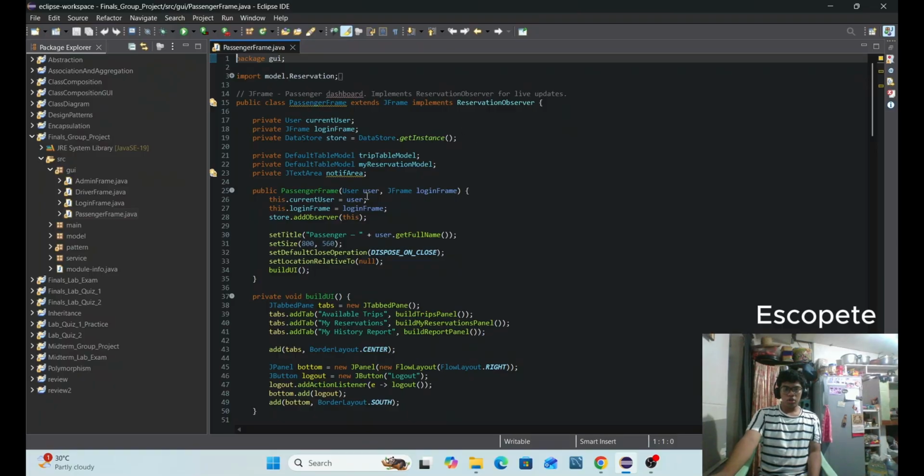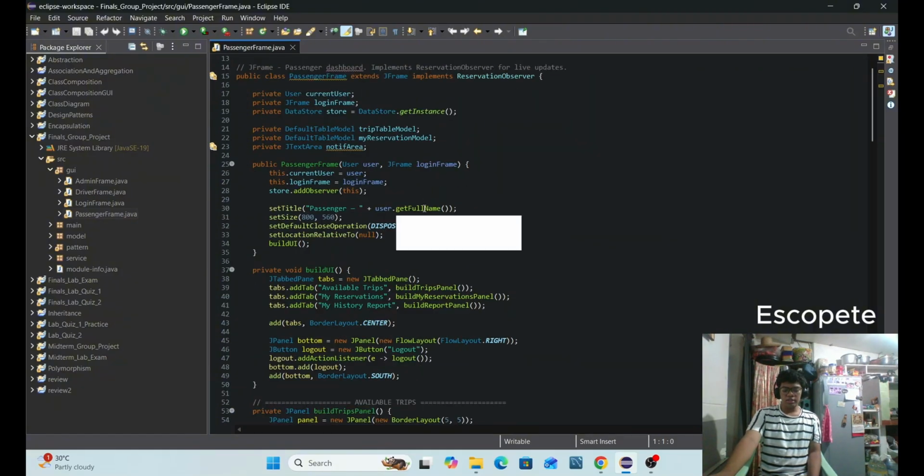The constructor, PassengerFrame(User, JFrame, LoginFrame), initializes these values while it registers the frame as an observer, and it establishes the window title with its respective size, close operation, and location. And it proceeds to execute the buildUI method.